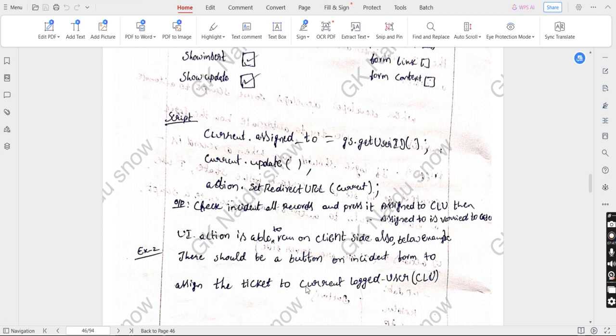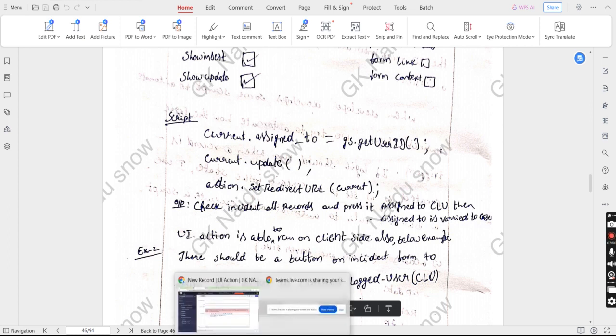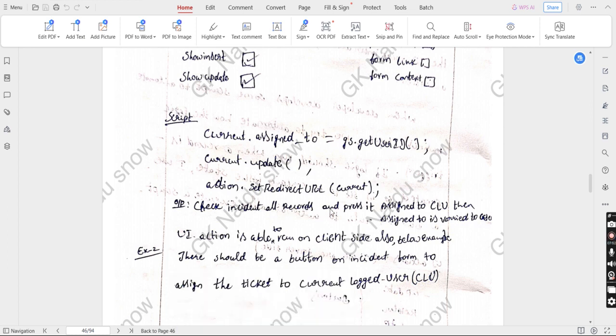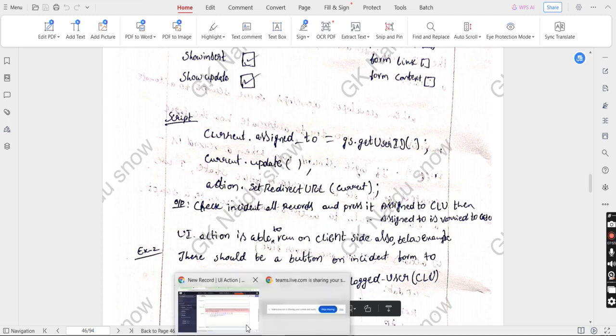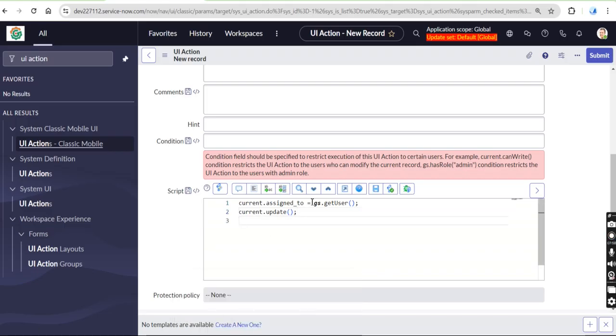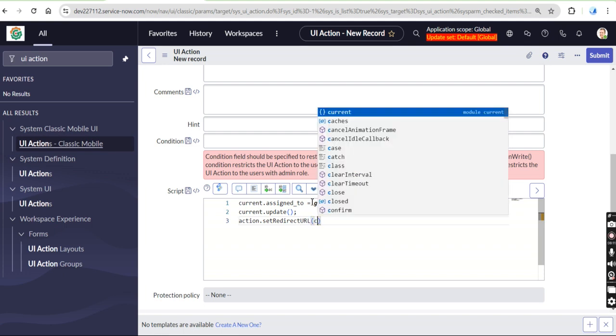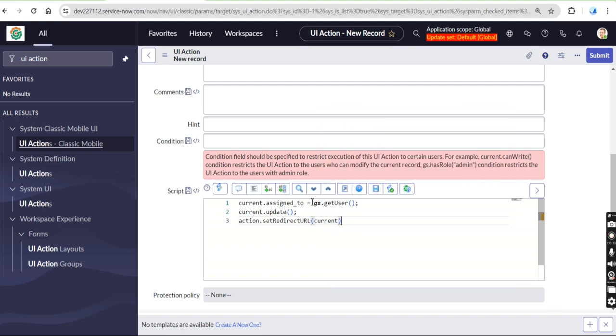And one more line is there, that is the setRedirectURL. Both setRedirectURL and setReturnURL are there. Now we are using the setRedirectURL also. action.setRedirectURL, that is the current, and getUserID. Okay, so just format the code.